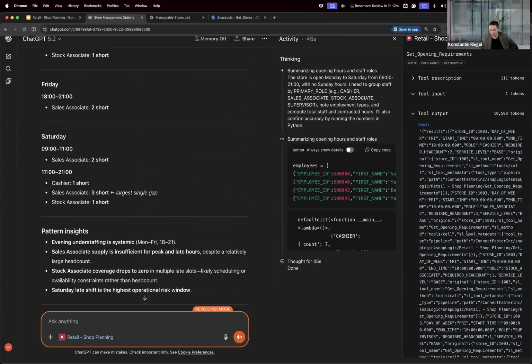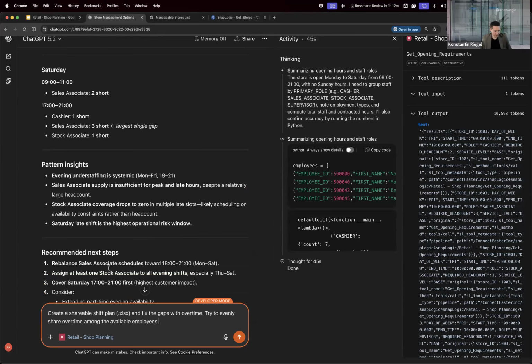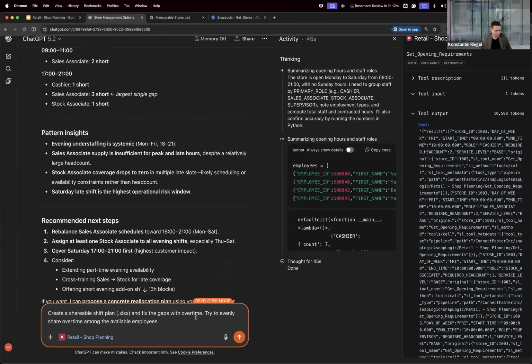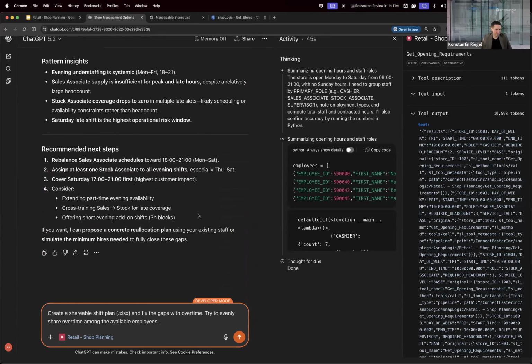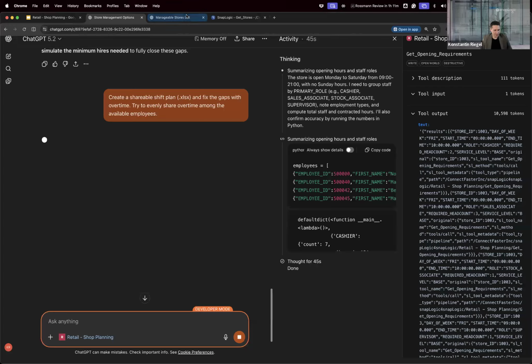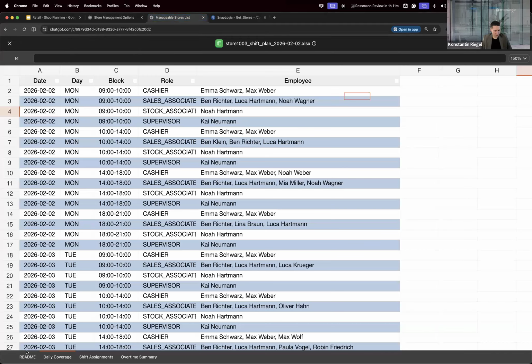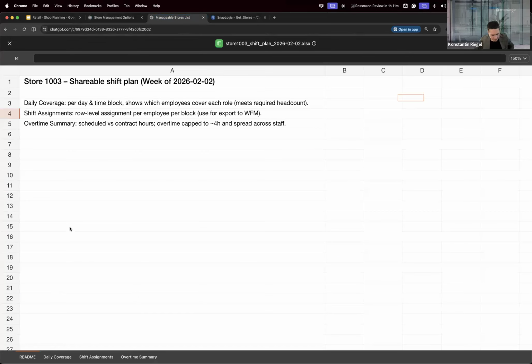So I could now go ahead and ask, for example, create a shift plan, right? And fix the gaps with overtime. And please try to evenly distribute this across the employees, right? I don't want to have any peaks, somebody taking 20 hours overtime and so on. So I want to have it like that. This will take some time, so that's why I switch over to a prepared result now.